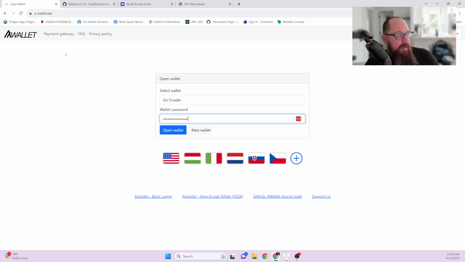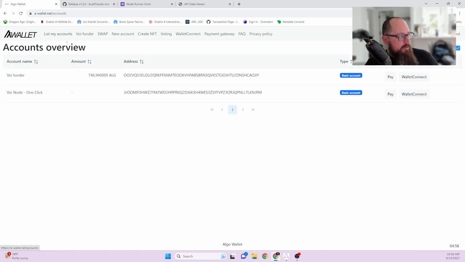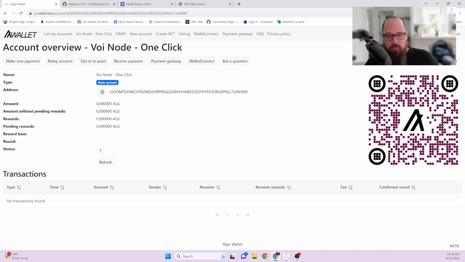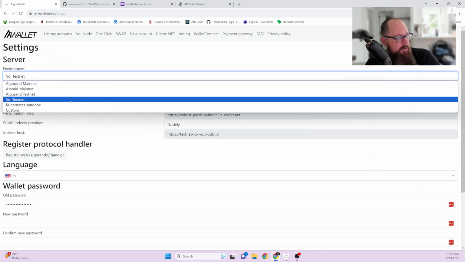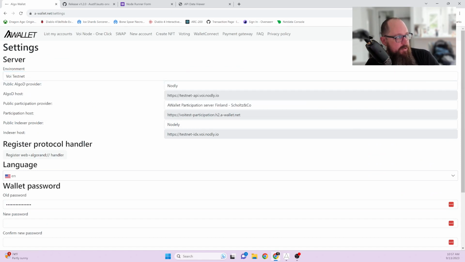So I've already done that, and in my list of accounts, I call this my Voy node one click, because I'm starting from scratch, showing you everything. It currently has zero Algo. This is in Voy, but he hasn't updated the currency ticker yet. You have to make sure that up in the top right it says Voy testnet. If it doesn't, you can click on it, check the environment, go down to Voy testnet, and you're good to go.